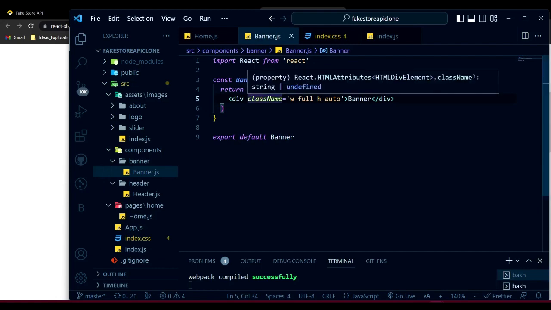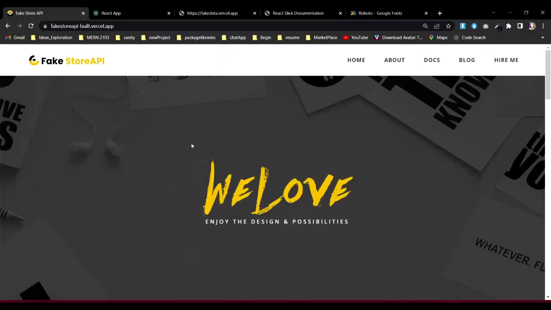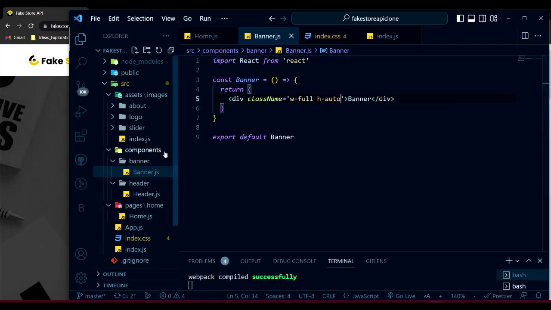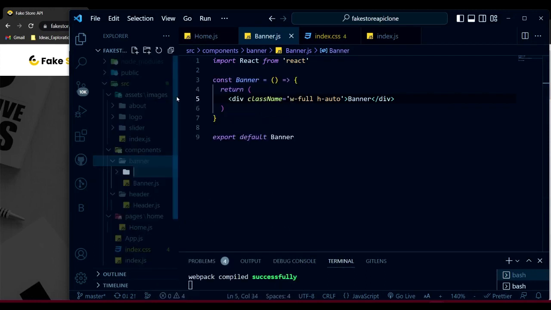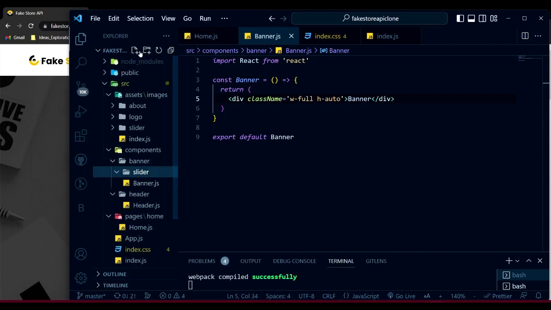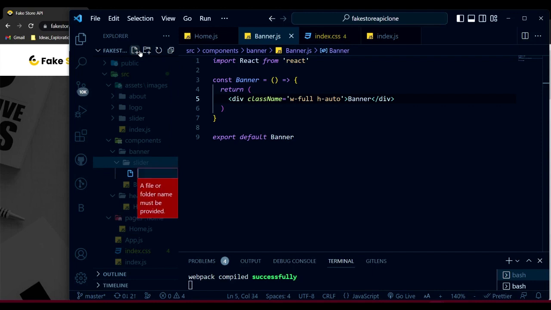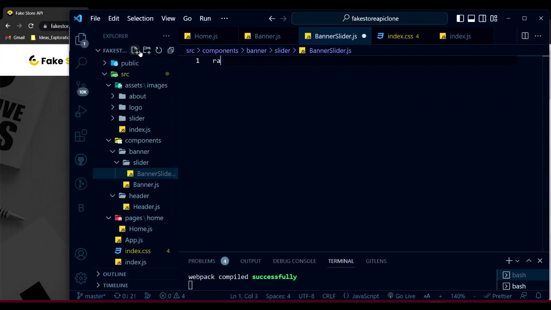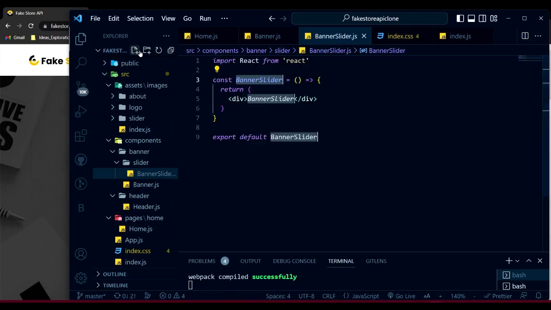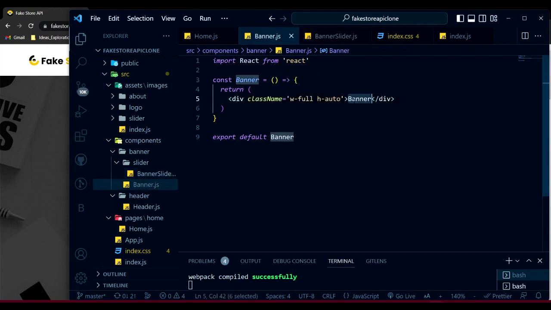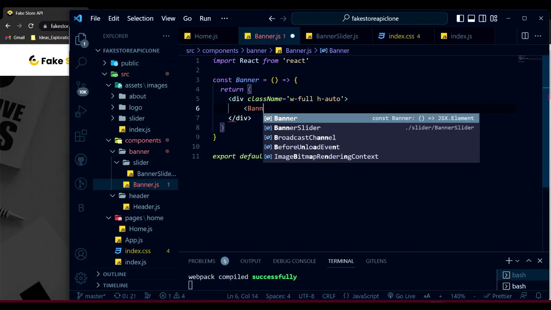Now sometimes maybe you don't want the slider in your banner, right? You want to put something else. So without messing around in the banner.js, inside that banner we will create another folder where the slider will reside. Inside the slider I'll create banner slider.js. It's just your choice, because sometimes I don't like to keep the slider in the banner. Otherwise I would need to work inside banner.js, delete things and then start again, so it is better to create a different component.